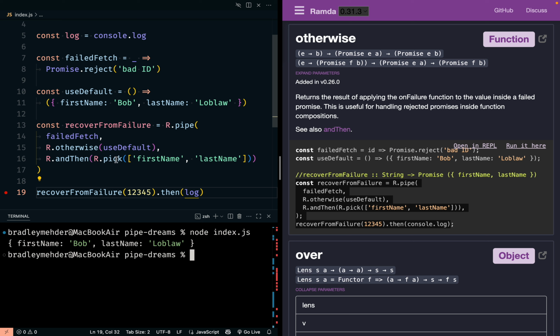And then, we've looked at this before, this is like the dot then function. Then we use Ramda's pick function, and we grab the values of first name and last name, and that's what we get here. Or actually, no, we don't grab the values. We return an object with the first name and last name key value pairs. So we're just picking things out of it.